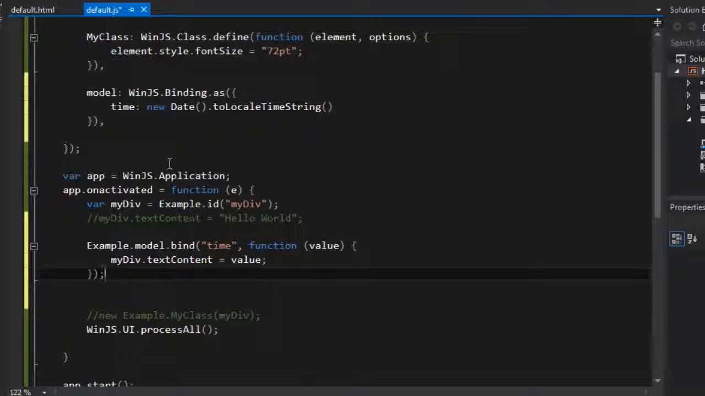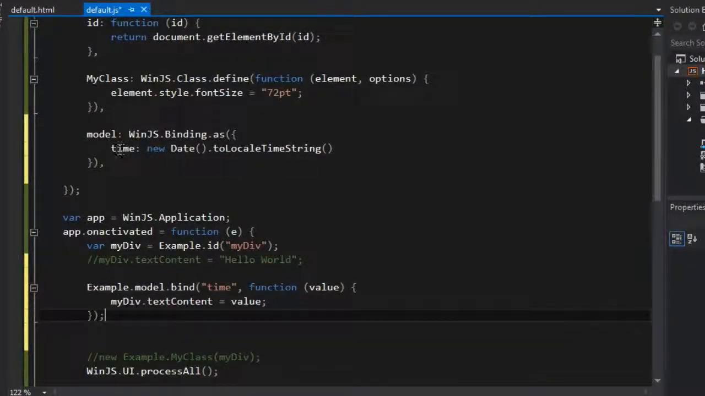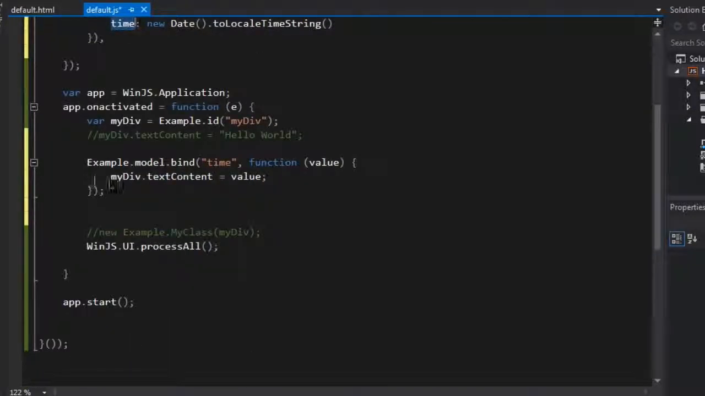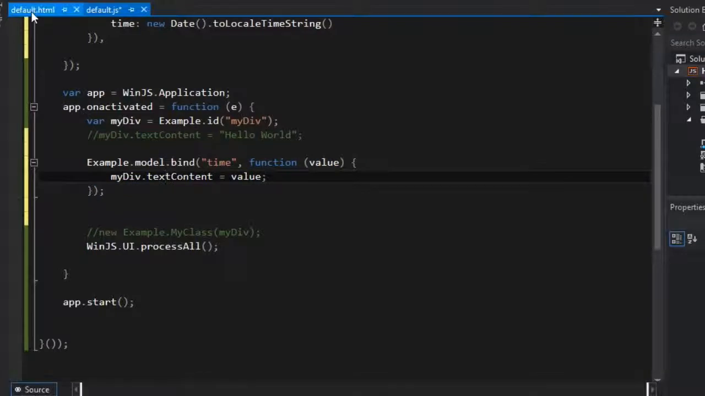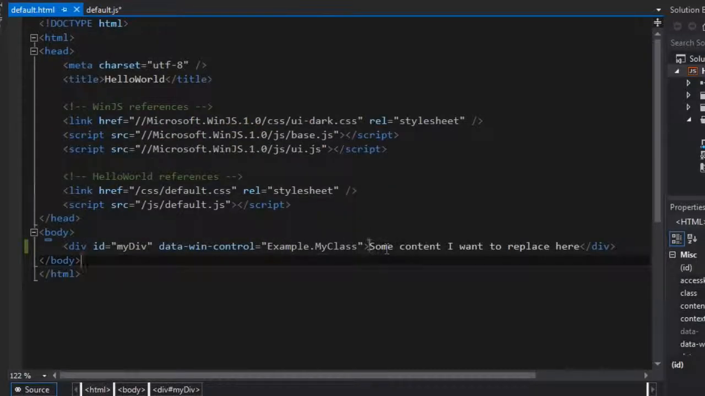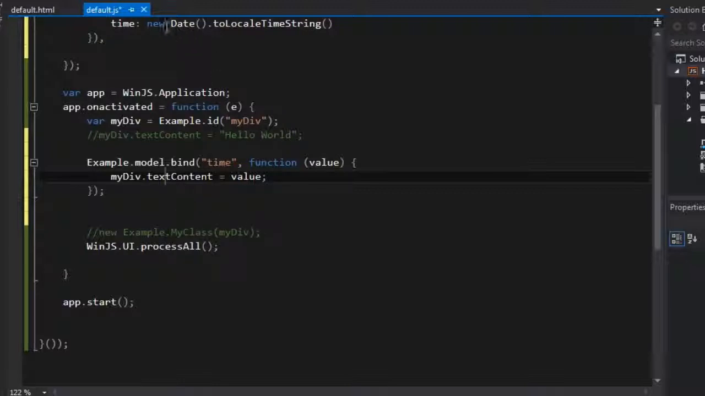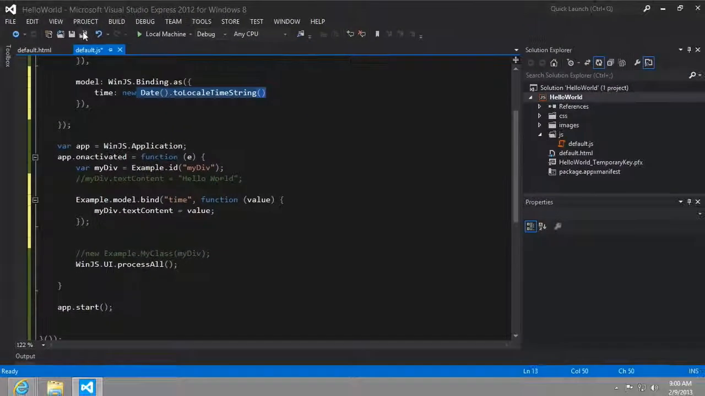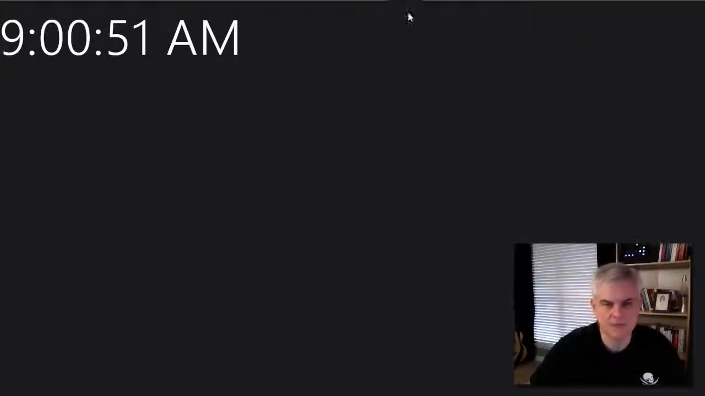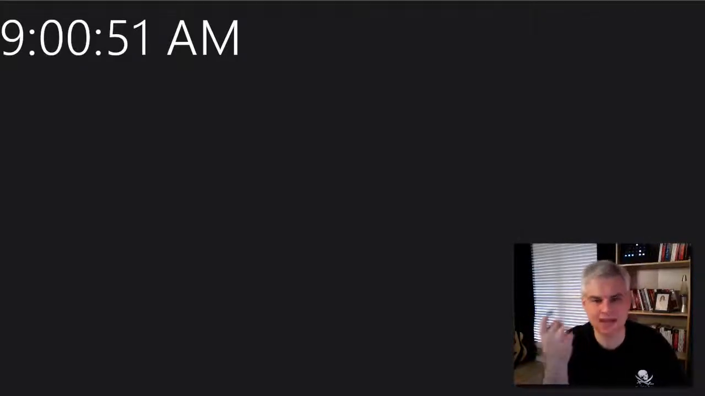So even the first time that we make a modification to this time field, it should fire off this function, replacing the content of my div with the current time, this time that's been set here. All right, so let's see it in action and let's actually run it. Awesome. So, this works, but unfortunately it only grabs the time once.